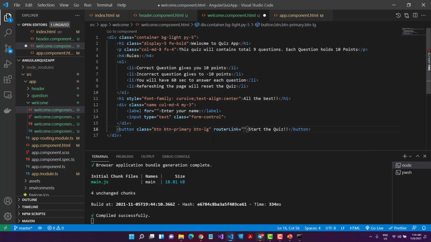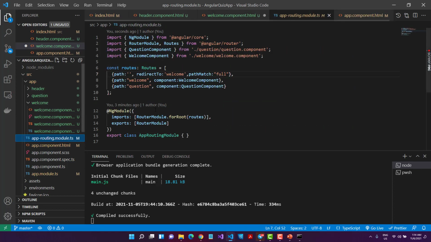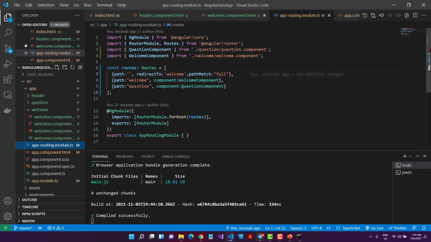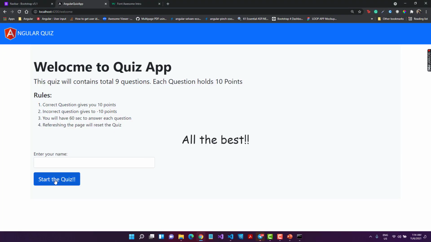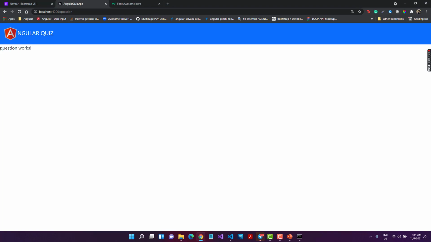For that, we will use router link as slash questions, and this question is already configured, if you can see here. So it will go to this question path and it will load this component. Whenever people click on this, it will go to this question and load our question component. If I save it and go to the browser and check, if I click here, I am coming to this question works, which is our question component.